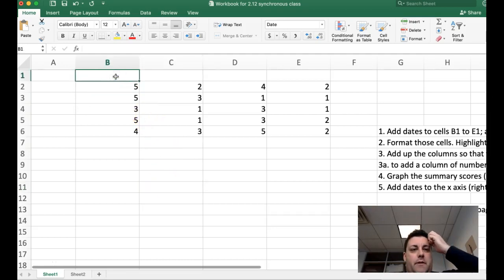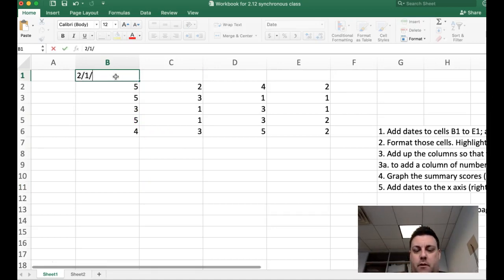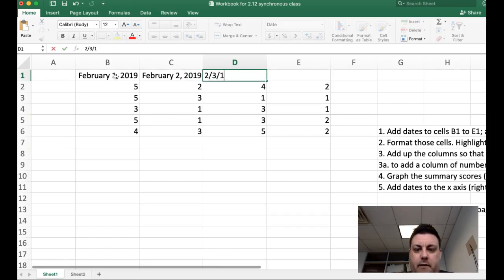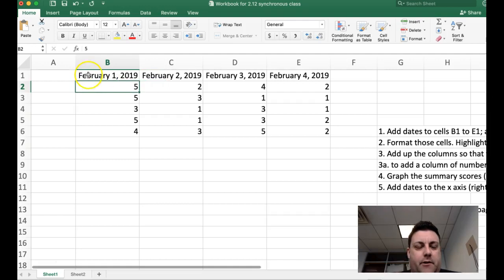So the first thing we're going to do is put the dates in this top row here. So those are cells B1 through E1. You see that I've entered the date up here, and then it's formatting it, and I'm going to show you how to format things in a second. So I'm just putting in arbitrary dates. You can put in whatever dates that you want.